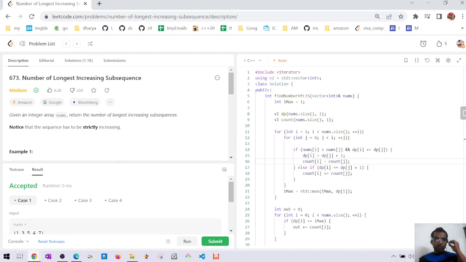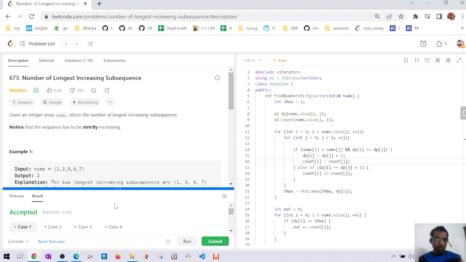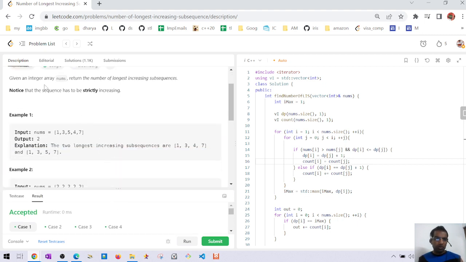Hello guys, so today we are going to discuss this problem, number of longest increasing subsequences. The problem is something like this: we are given an integer array, and we have to return the number of longest increasing subsequences. We have to return a number. Notice that the sequences have to be strictly increasing.